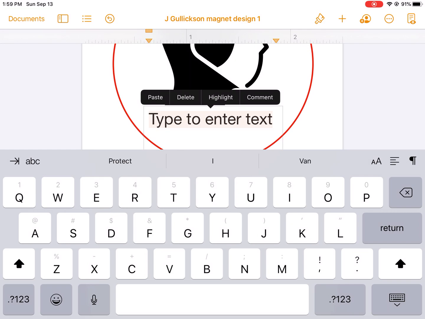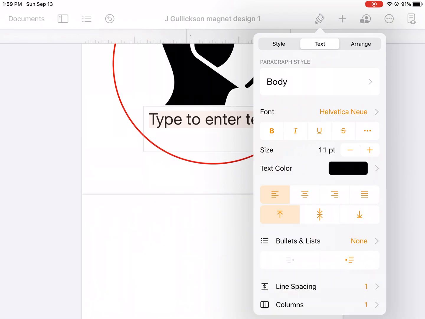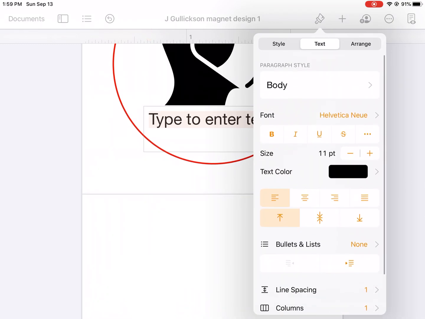And I'm going to change some properties to the text. So to do that, just like you did when you selected other objects, you're going to select the paintbrush at the top of the screen, and it gives me a bunch of options. Now I'll hide my keyboard so we can see all of these.